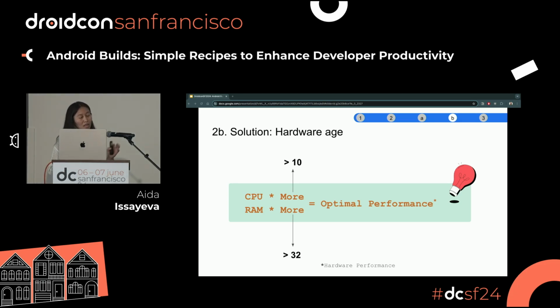But until then, the sweet spot would be a little over 10 cores, 16 is good, 32 if you're using something very heavy. And when it comes to RAM, you definitely want more than 32 gigabytes. And I'll tell you why you need more than 32 gigabytes.